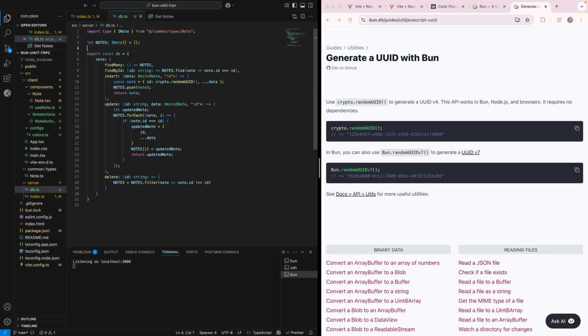So we have findMany, where we'll get all the nodes, and findById, insert, update, and delete. These are basic CRUD operations we are adding. We can enhance this at any point, but for our example this is more than sufficient. Okay, now we have our DB. Let's define our routes.